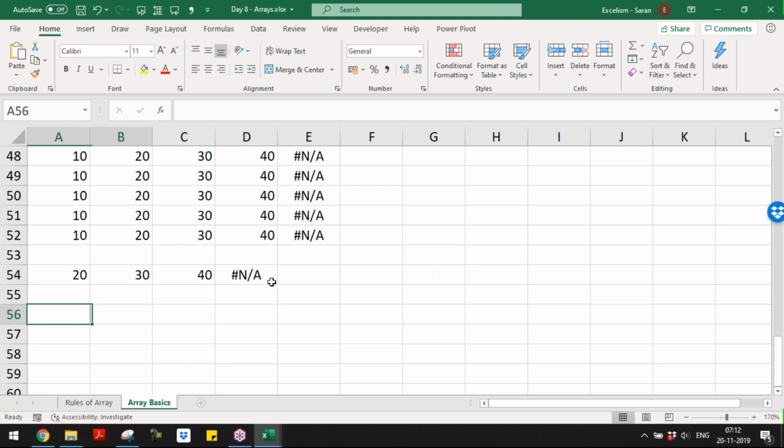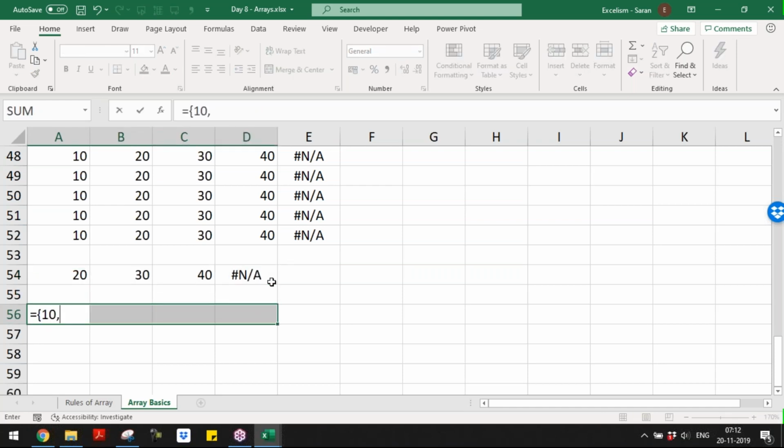Don't get confused. Try to understand. So when I keep {10, 20, 30, 40} plus {10, 20, 30, 40}, if I do control shift enter, can you tell me what the answer is? In the earlier case, it was a constant. But in this case, I am trying to add one array with another array. Since the size is the same, 10 plus 10 is 20, 20 plus 20 is 40, 30 plus 30 is 60, 40 plus 40 is 80.